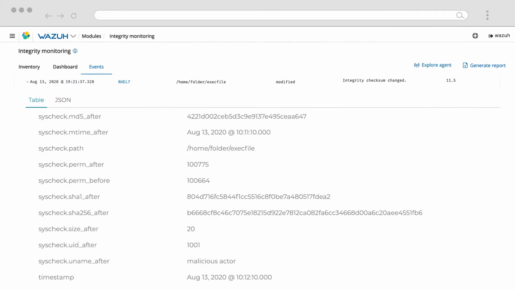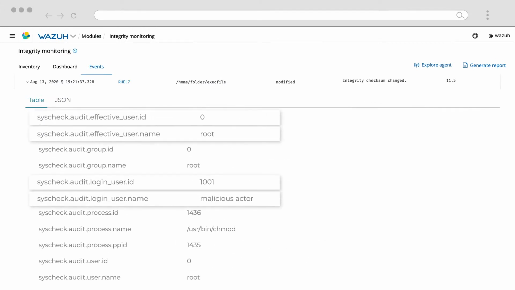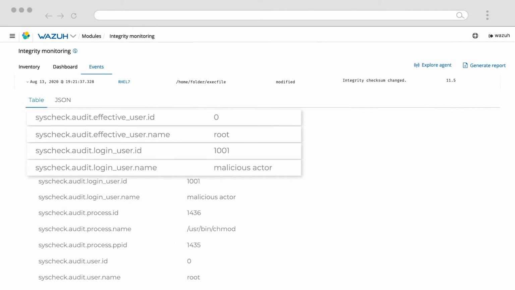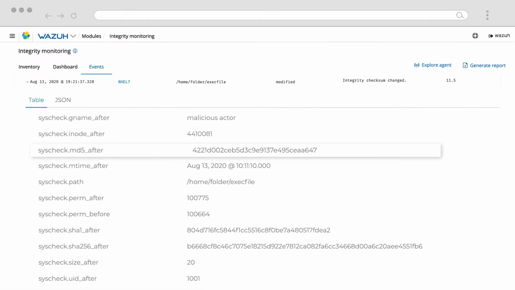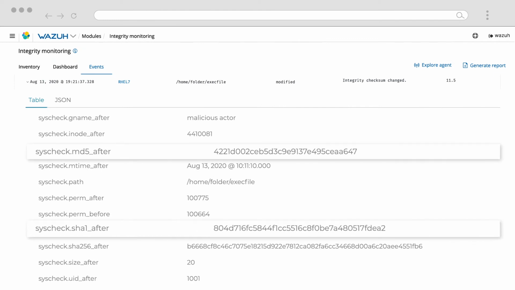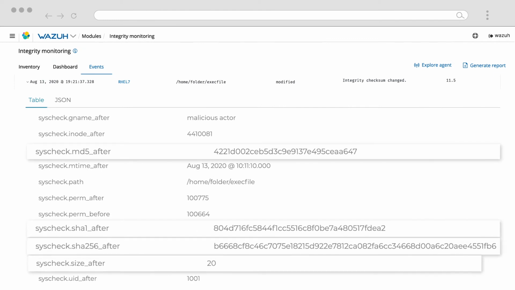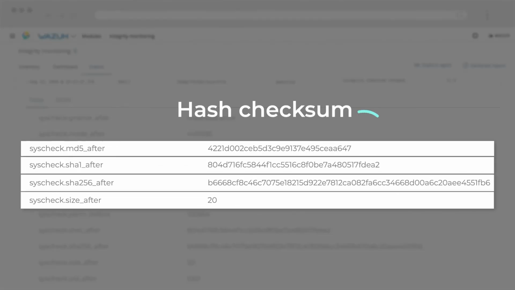With Who data enabled, the user and process that caused the event are logged. Notice both the effective user and the login user are recorded. Many other fields are recorded, including the hash of the file, the permission and ownership information, and size of the file, both before and after the event occurred.